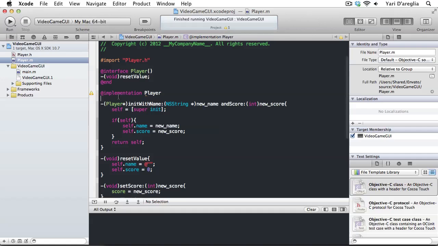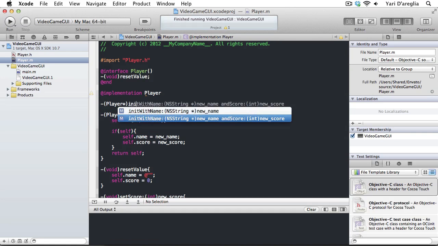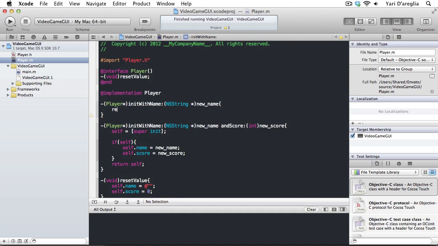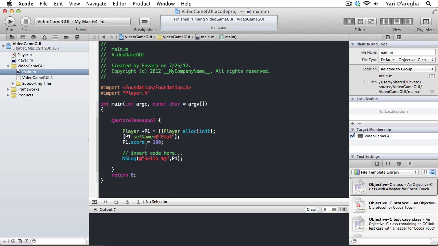Let's see how. We start by creating the new function as usual, and then I call the designated initializer with the name received in this method, and I set the score to 0. This way you are sure that every object created for the player class is passing through a shared method that you can use to set required data. Let's see how to use this initializer in the main file. I can create a player using the initWithName method and the initWithName:score: method.